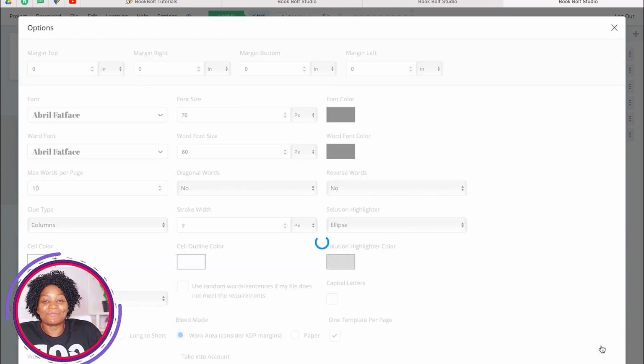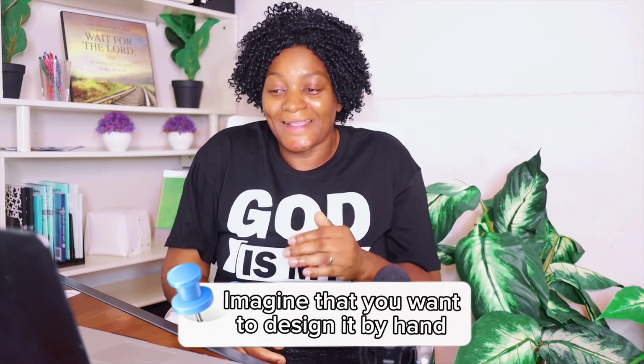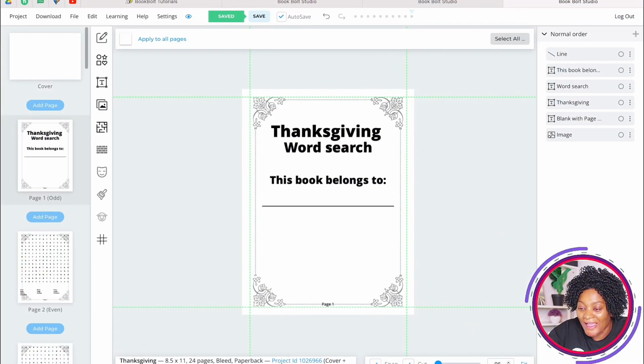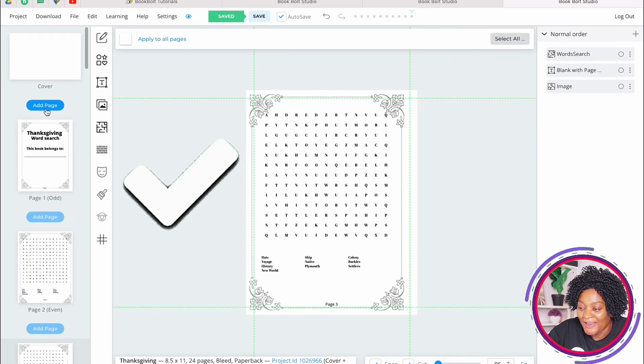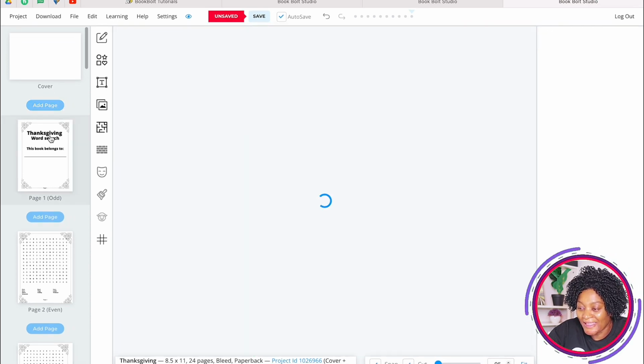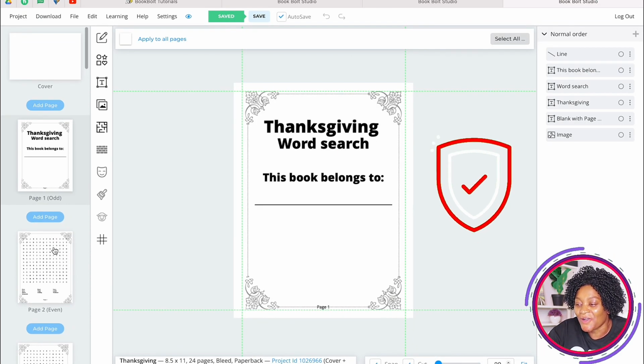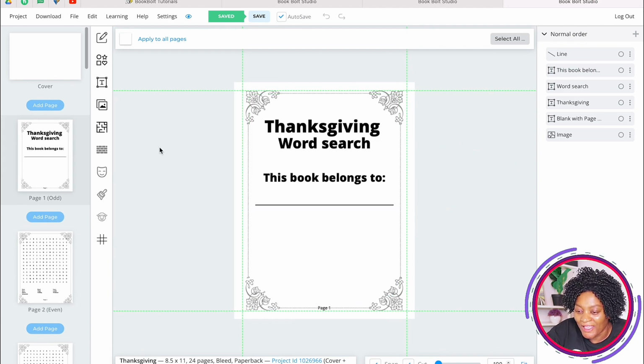And see BookBub do the work for us, more overcomers. It's so easy. Imagine that you want to design this thing by hand. Look at how easy it was for us to get the words, and look at how easy it is for us to create a puzzle and then get our solutions. So now everything is settled. Look at it, our words are here, our design is so pretty. So we have this page looking good.